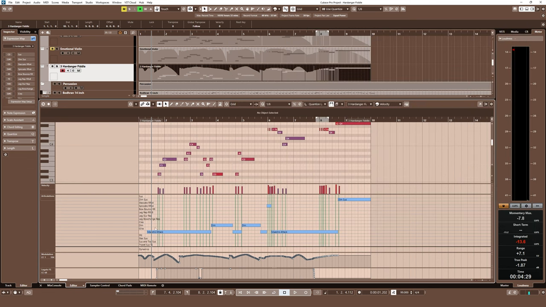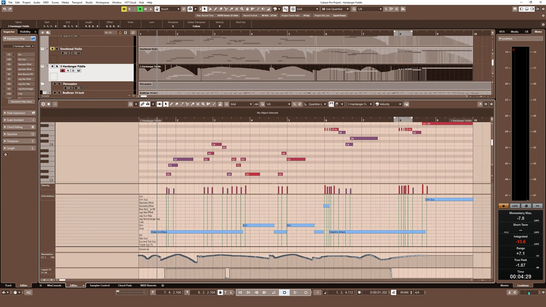I'll be switching to a diminuendo for some of these notes, as well as the spiccato with round robins.